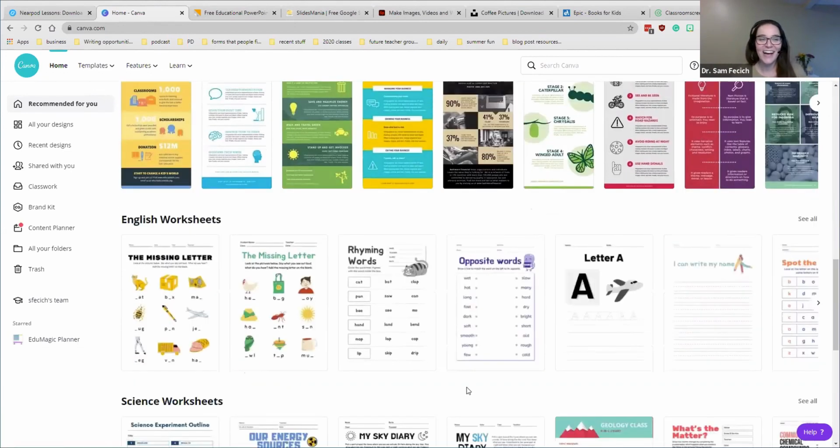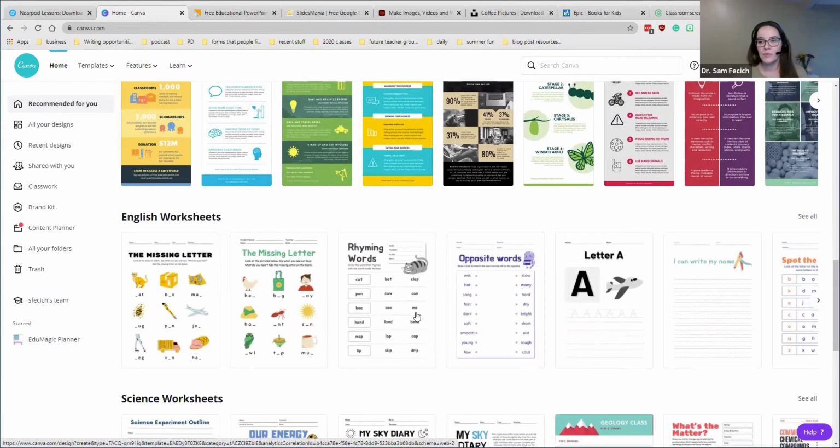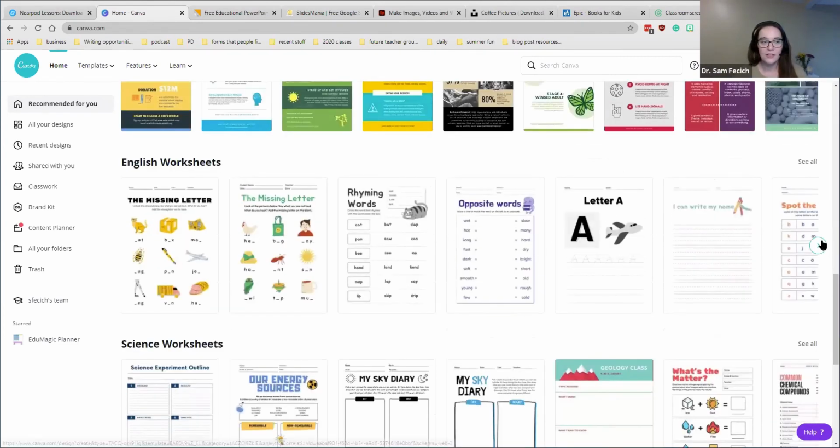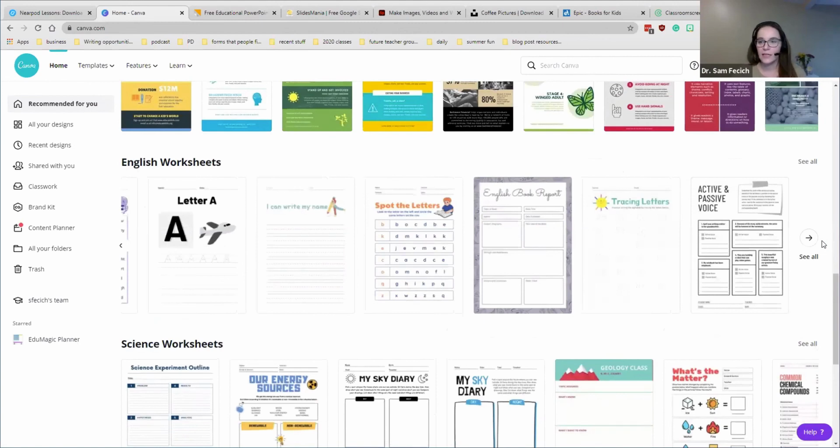They also have worksheets that you can grab. So think about this. If you like this missing letter activity, grab that, download it as a PDF, and pop it into Teachermade. Now we're putting some apps together and creating an interactive worksheet that's beautifully designed and ready to roll with your students. You'll see there's lots of different types of content, English and science.